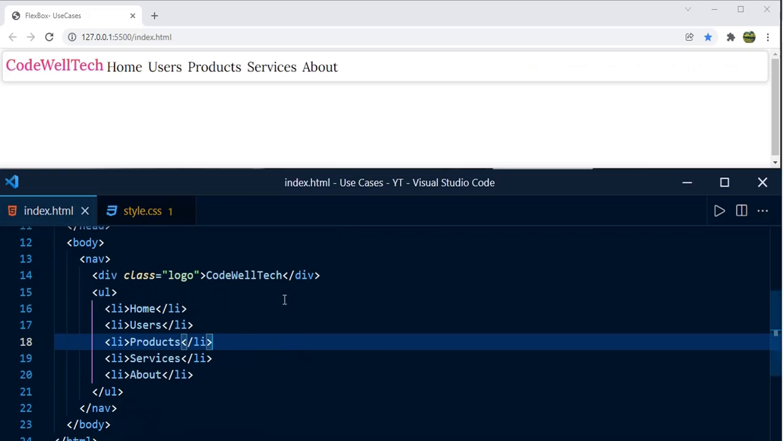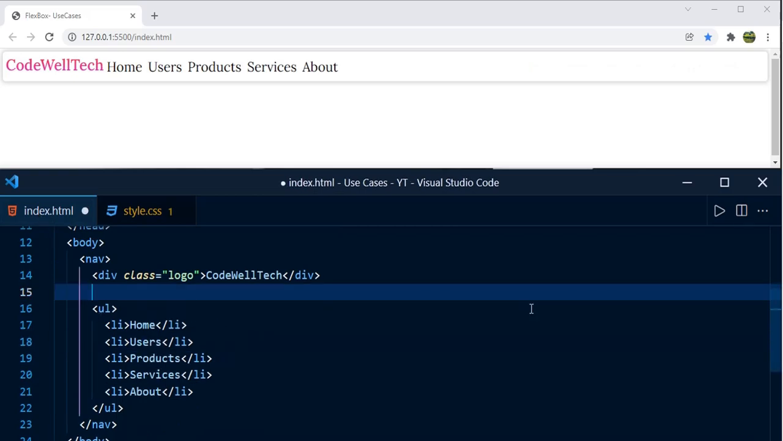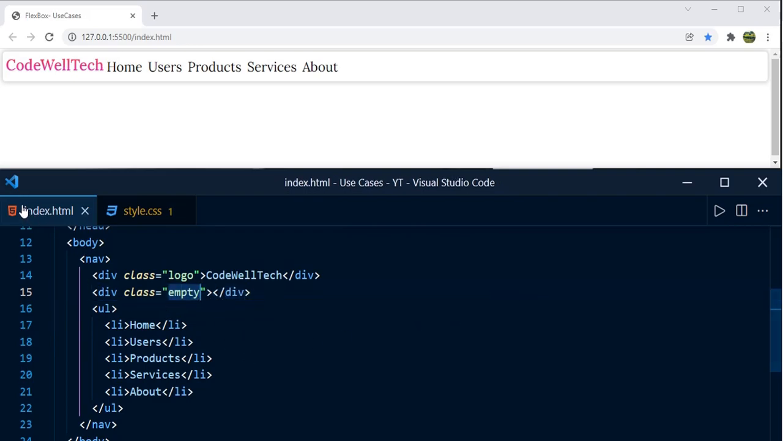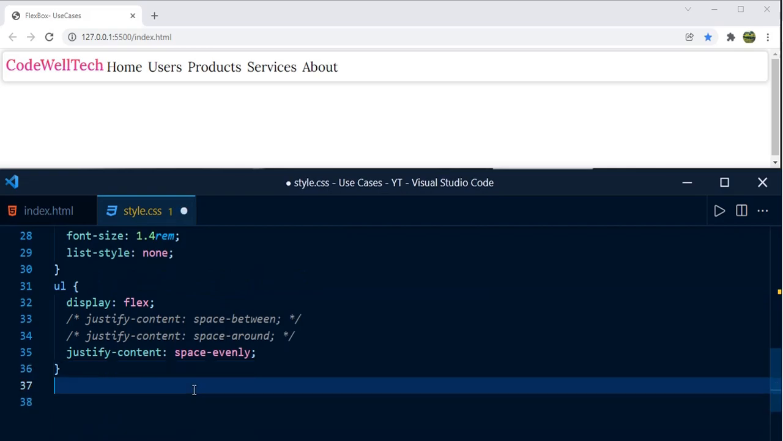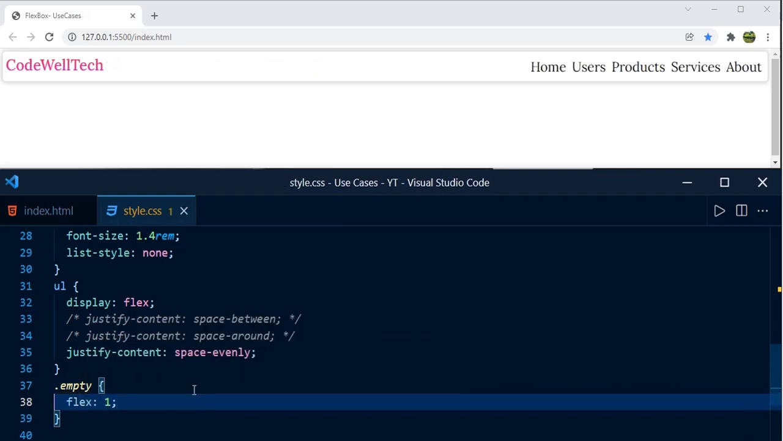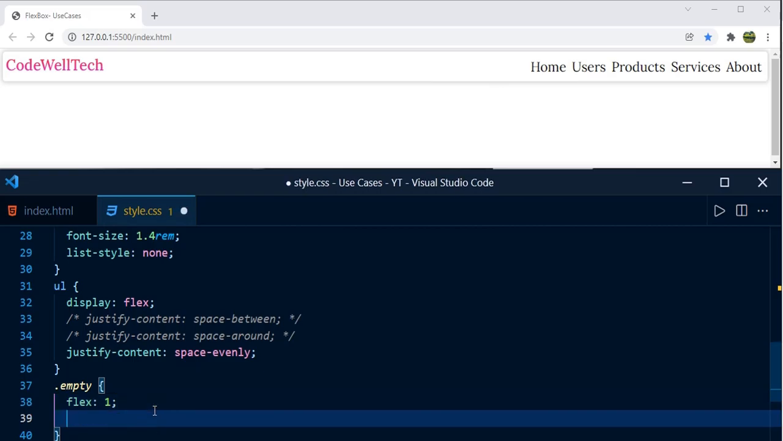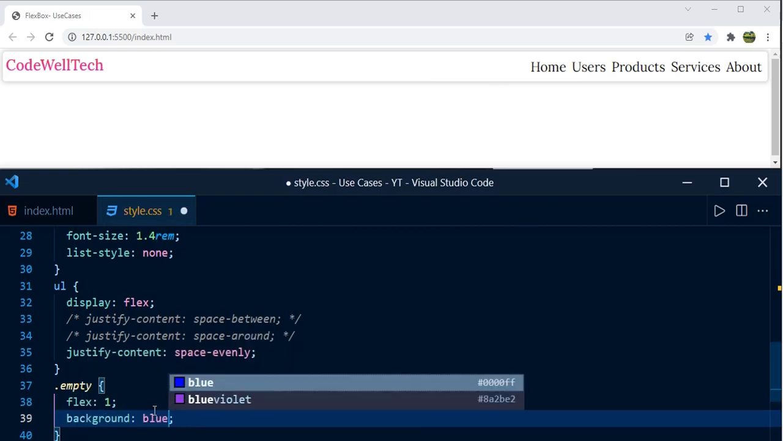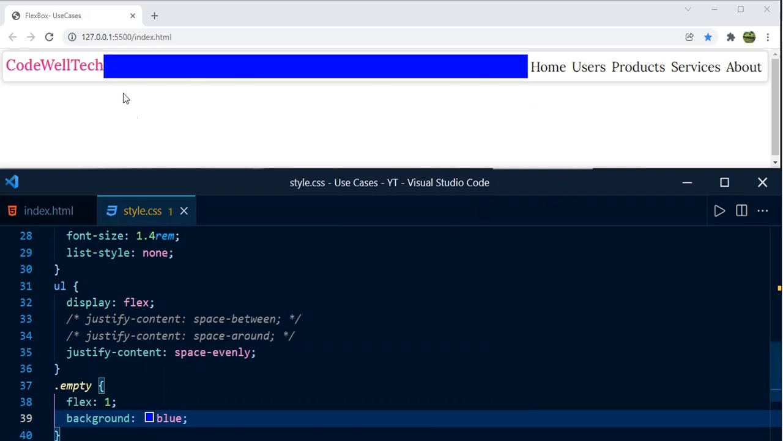Go to index.html. Here we can define one empty div, and take this empty class. We can use the property called flex. So define the empty class and let's say flex 1, save it, there we go. Now this flex 1 will occupy this entire space. We can see the same thing by applying a background color to this empty div. So background blue color, there we go. We can see that this empty div occupies this entire space. So this is one of the ways.